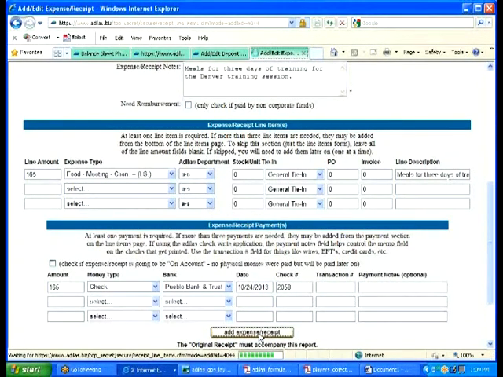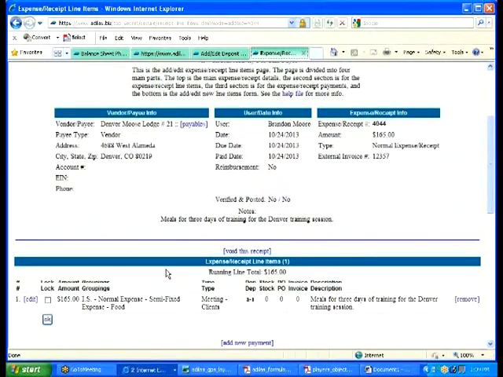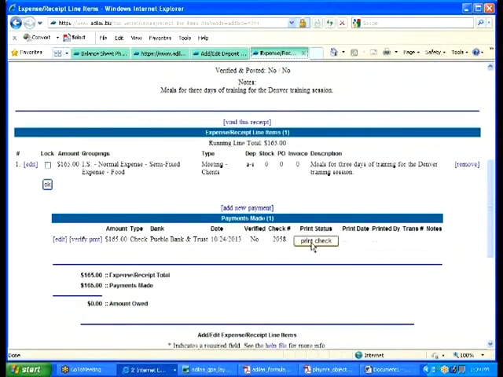So at this point, my new number is 4,044. It's tied to the Denver Moose Lodge. It's totally booked to my income statement, normal expense, semi-fixed, and then eventually to food, and then finally to client meetings. That's my 5-level deep booking, okay? Here's my whole thing, and I currently have not printed the check. I have the check right here. You feed it into your printer, however your printer works, okay? And each printer is slightly different, so there's not a magic yay or nay on that.